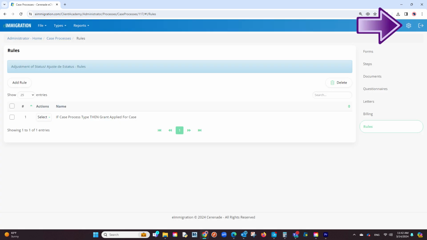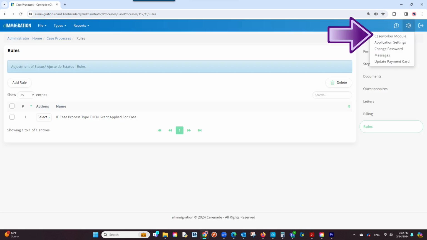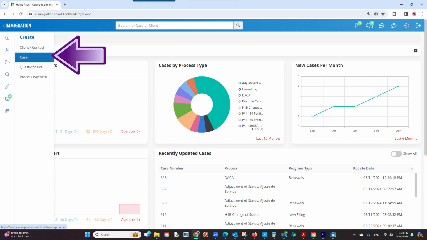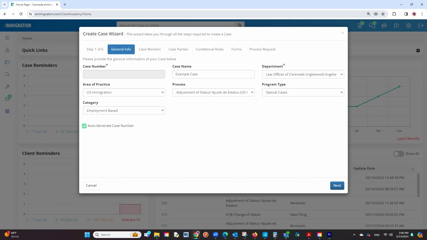Let us click on the settings icon on the top right and click on Caseworker module to go back into the Caseworker portal. Let us create a case by clicking on the plus sign and selecting Case. The Create Case wizard appears where I will select the case number, department, program type, and category. Based on the conditional rule I added, I will also make sure I select the process associated with that rule. I will click on Next.